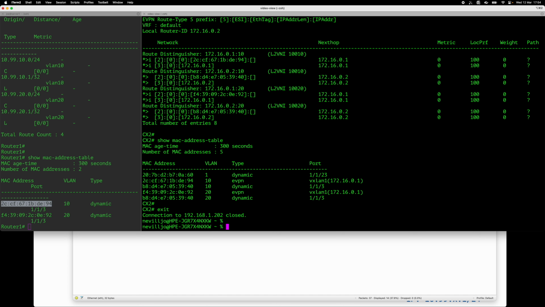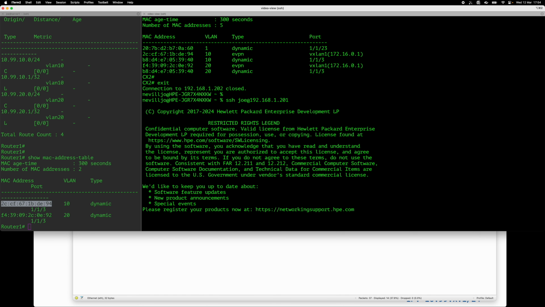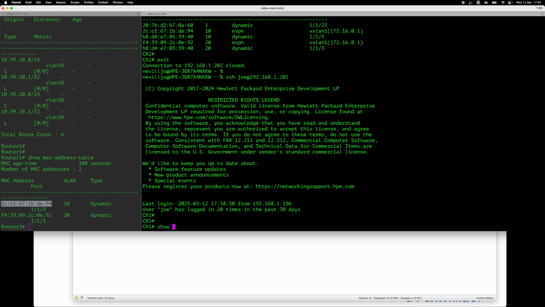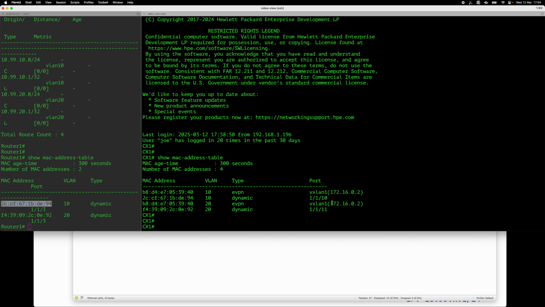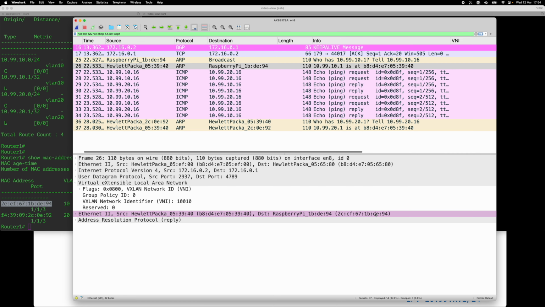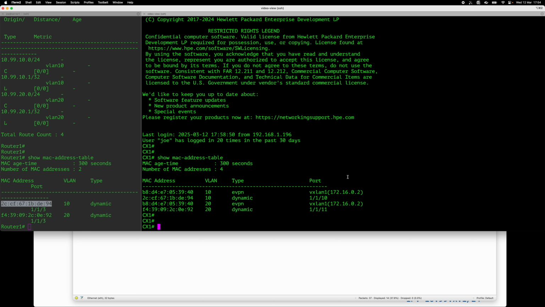Then if we were over on CX1, we will be doing, for the MAC address, that was learnt, the destination for this, essentially this MAC address here, that was learnt because server 1 did the ARP request.